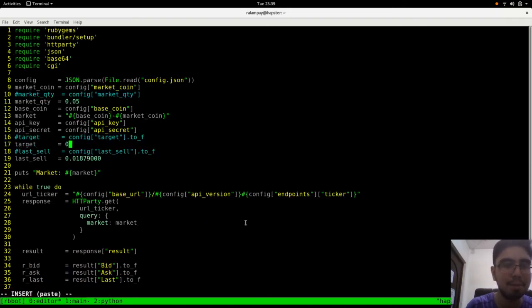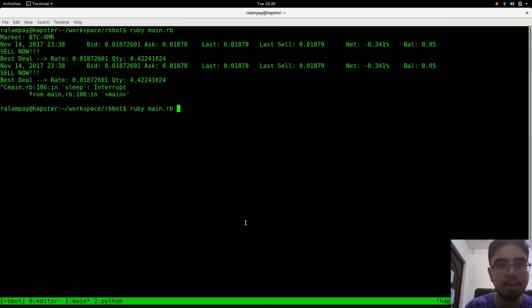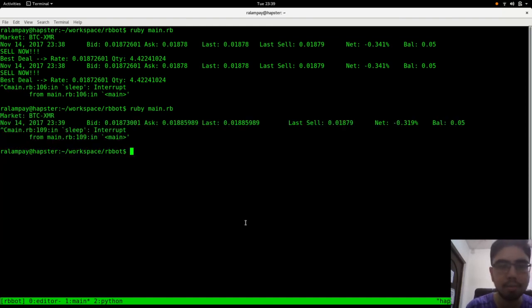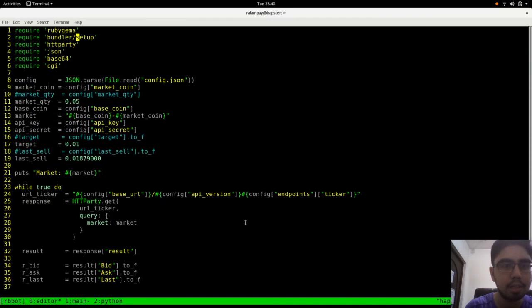I'm still hopeful for this one, so just set it at 1% for the target. Okay, so I do have an error somewhere there. Oh, we won't be able to see that error unless we force it to sell, right? So negative 0.01.